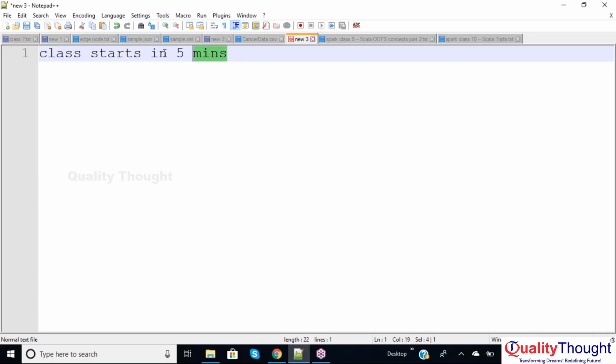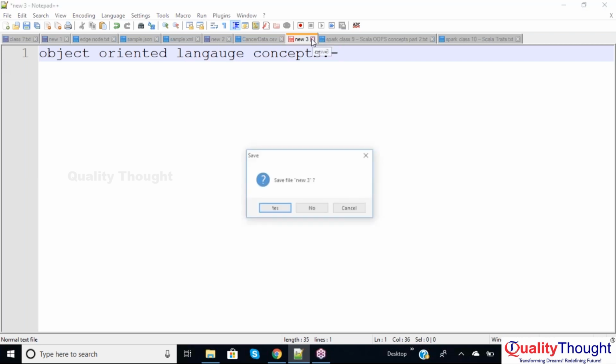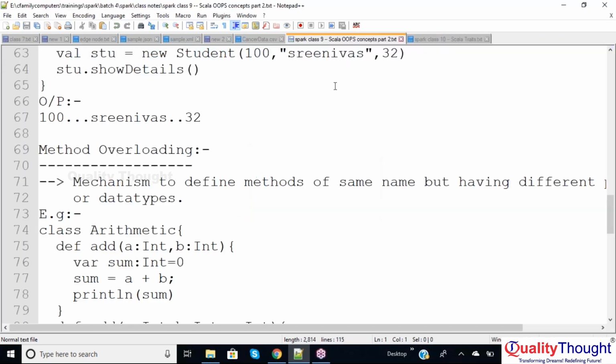In the previous class, we saw some object-oriented language concepts, right? Today we will continue with object-oriented language concepts. So today we'll see what is method overloading. Any idea what method overloading is?